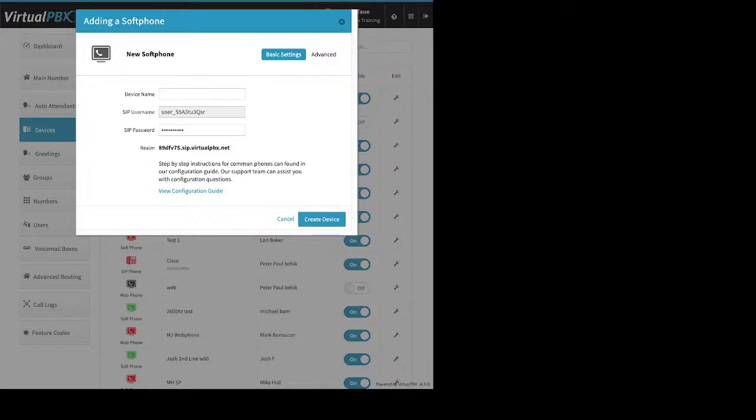You give it a name, you click on Create Device, you copy and paste the SIP username. In the SIP password, you click on that box, you copy and paste that. You don't want to change it, right? Then you copy and paste your realm information. You use those 3 pieces of information to program or provision your soft phone application.